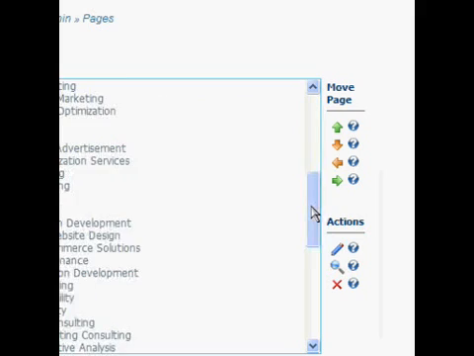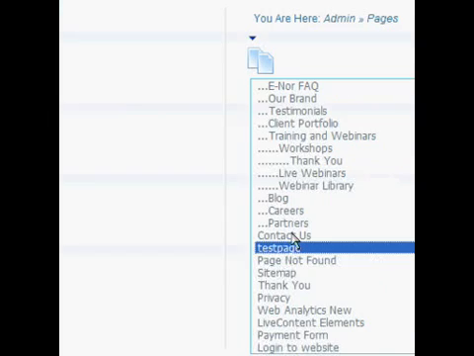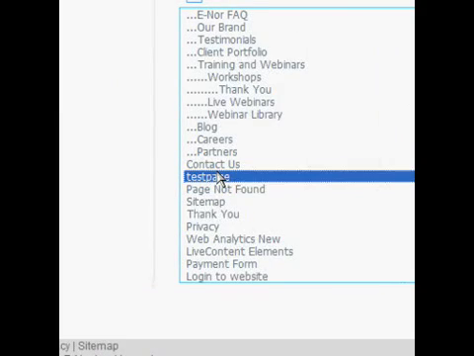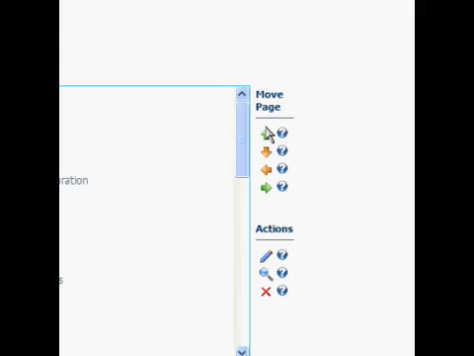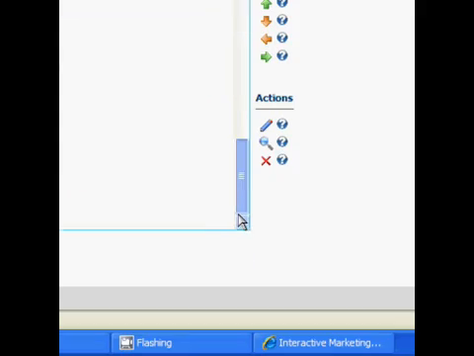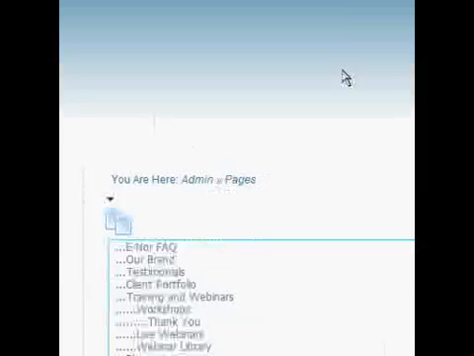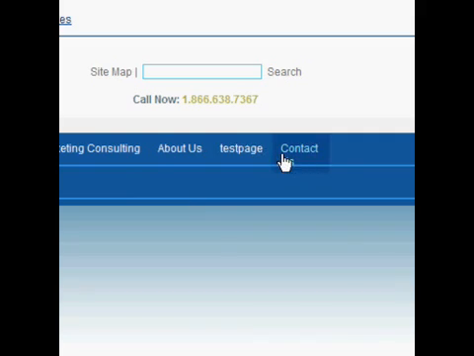So we do have our test page here, and as you can see, it's currently under Contact Us, so it's after Contact Us. Let's say we wanted to move it before Contact Us. So what you would do is just within the structure, you would move it up. So you'd click the green arrow to move the page up. And as you can see, test page is now above Contact Us. And so now you can see test page is before Contact Us.